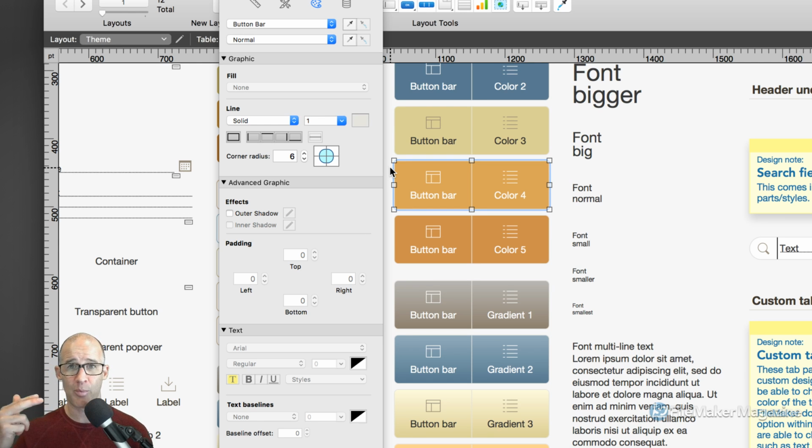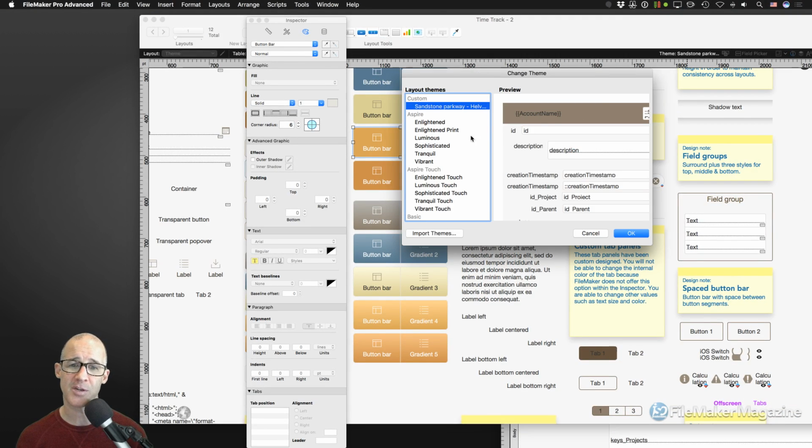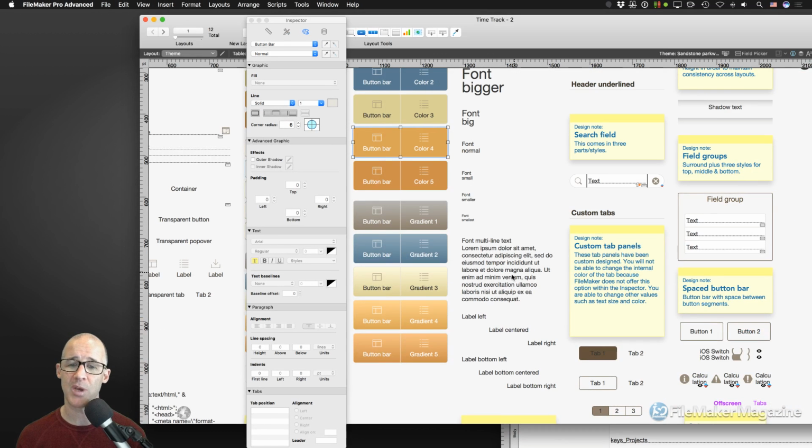Go select and apply each of FileMaker's themes and look at all of their button bars. If I switched this to enlightened, luminous, sophisticated, tranquil, vibrant, you will see that all of those button bar objects have square corners, and as soon as you make them rounded and try to look at it on WebDirect, they won't render. They will render really funky. And so that's my guess, and it's just something to be aware of when it comes to theming. If you are theming for WebDirect, you're going to need to go with squarish button bars.